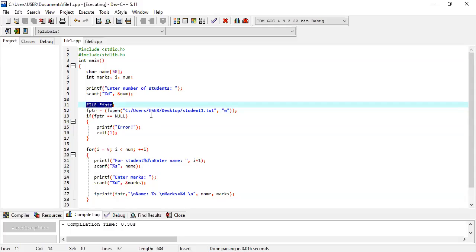Ma'am, what is that star FPTR being used as here? Star FPTR is a file pointer. Without it, you cannot work with every character of your file. This is not a variable or anything like that. This is your file. You are creating a file.